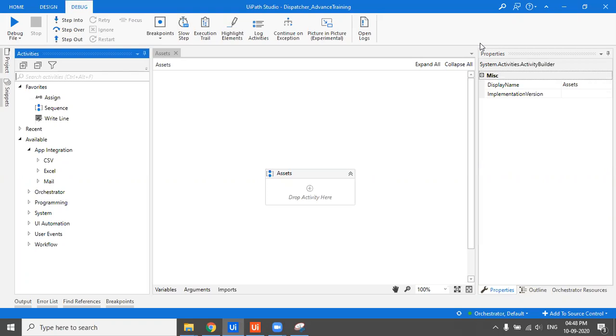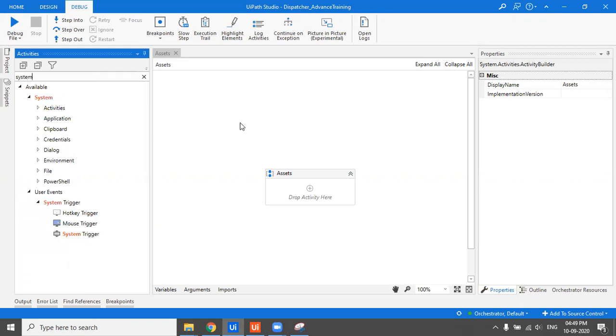For that we can use the Windows Credential Manager, and UiPath has even provided activities to get the credential from the Windows Credential Manager or to set the value there. So today we're going to see what activities are provided for the Credential Manager and how we can use them in our workflow. Those are available in the System category.